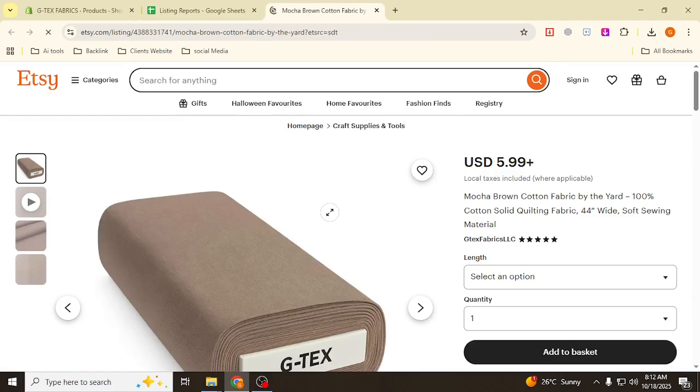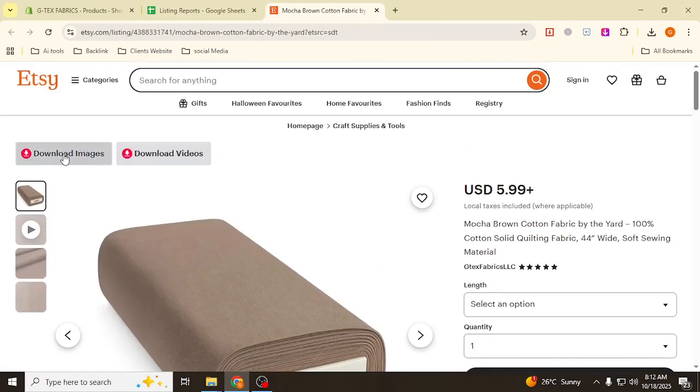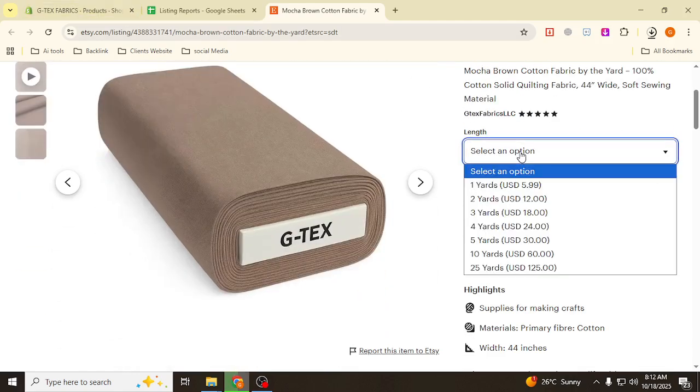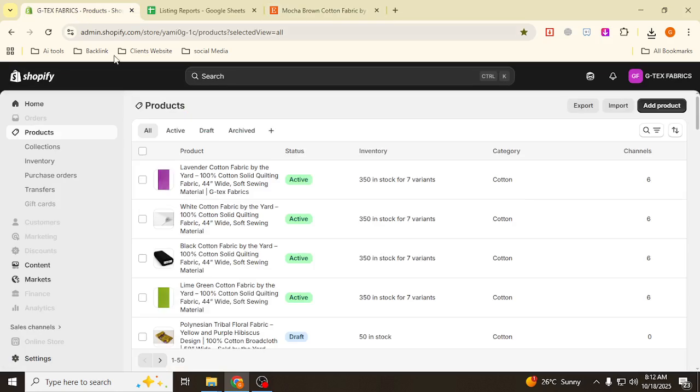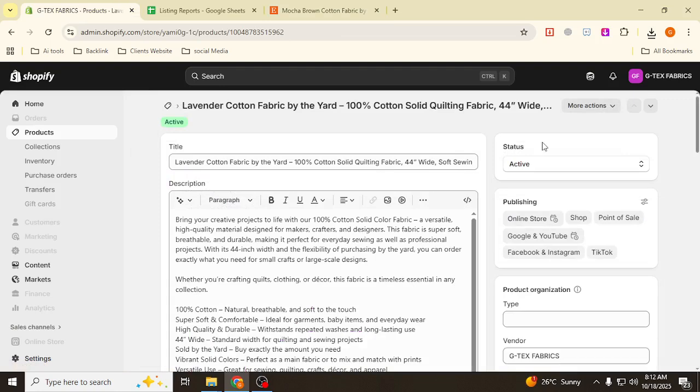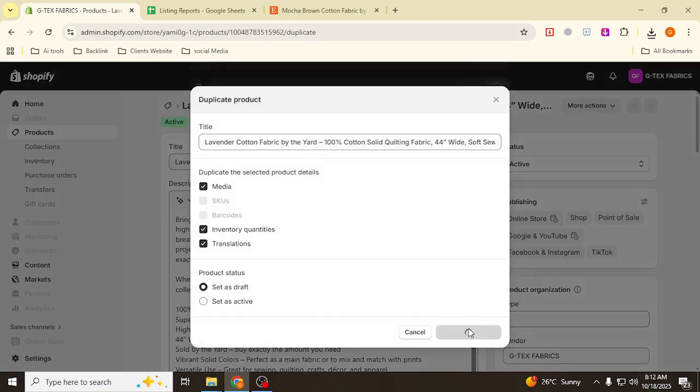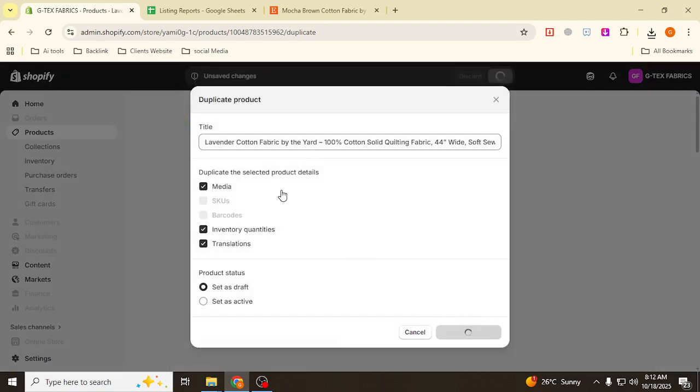Open next link. Download images and videos. So all variants and values are the same, so we can duplicate this product and replace title, inventory, price.